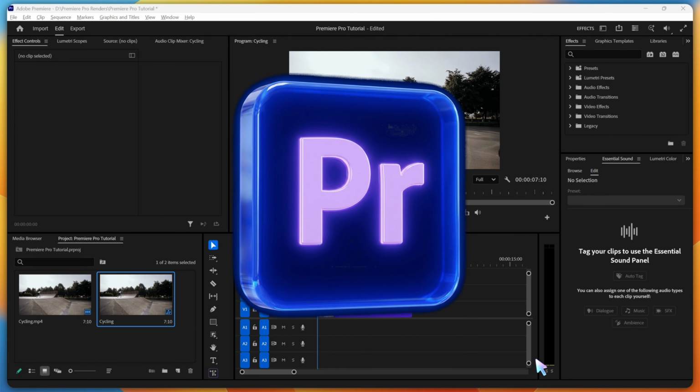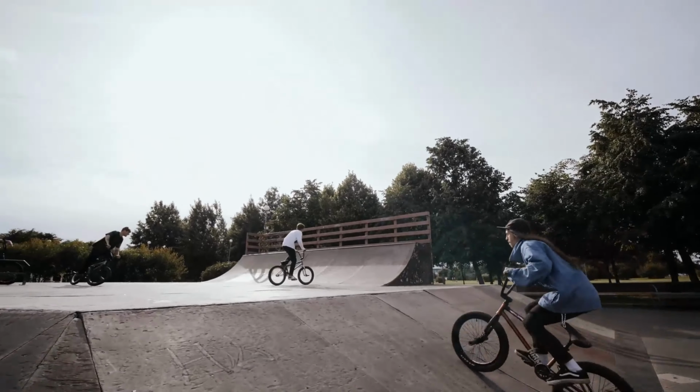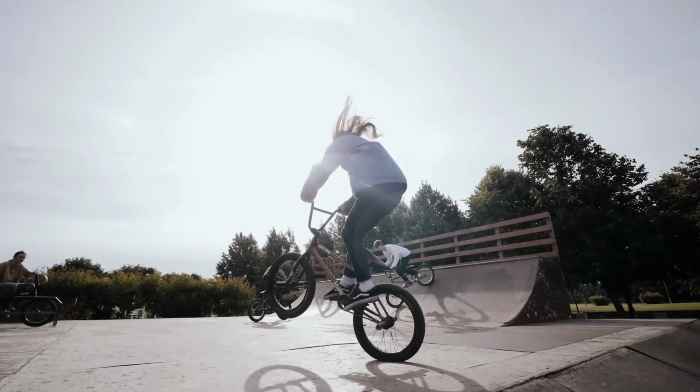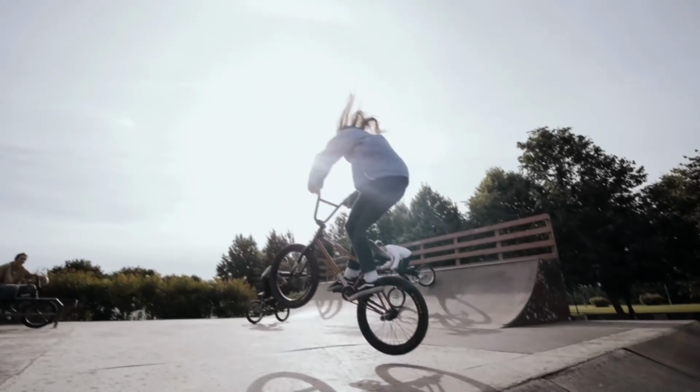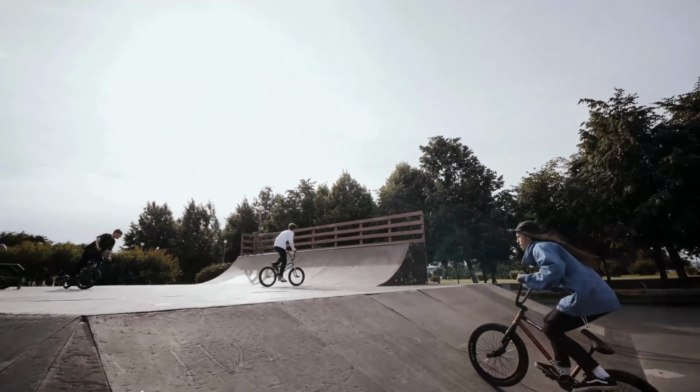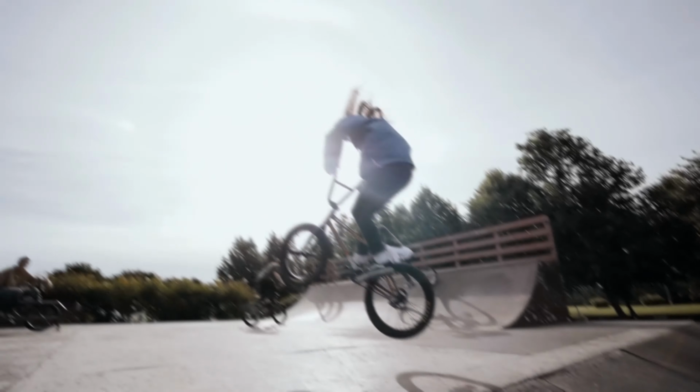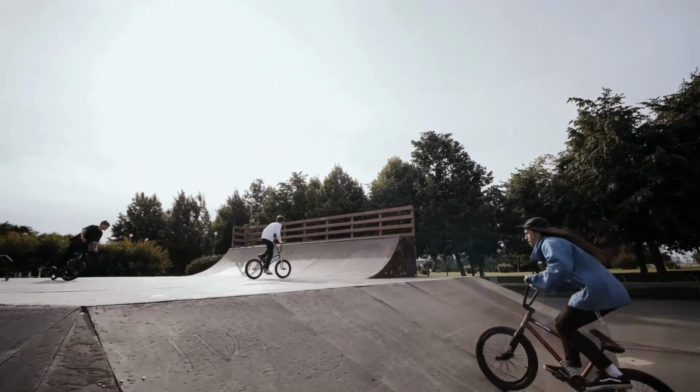In this Adobe Premiere Pro tutorial, we're going to create a motion blur effect using directional blur. Motion blur makes fast movement look more natural and cinematic. When something moves quickly in real life, your eyes see a slight blur. We're going to recreate that effect inside Premiere Pro.